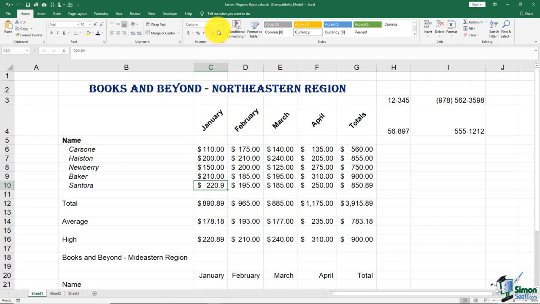Let's say I go one more time. Notice now it looks like $221. Again, it did not change the value, just what it looks like. We call this little feature displayed value versus actual value. And if I want to bring those decimal points back, I can just use the increased decimal, and then I can get it back to where it was before.